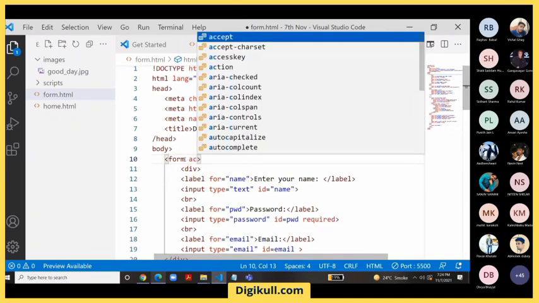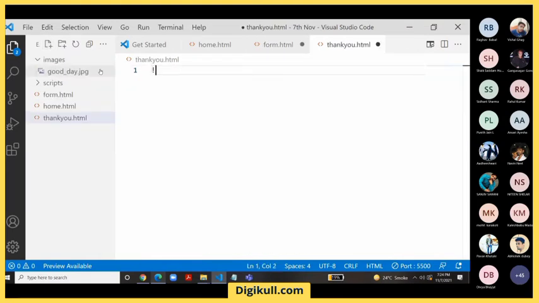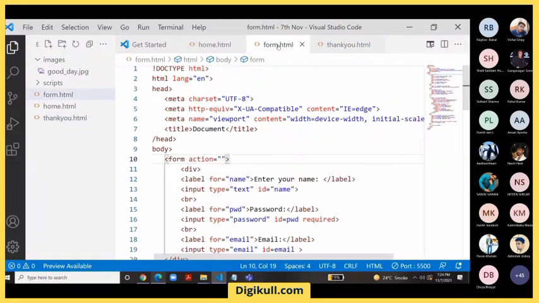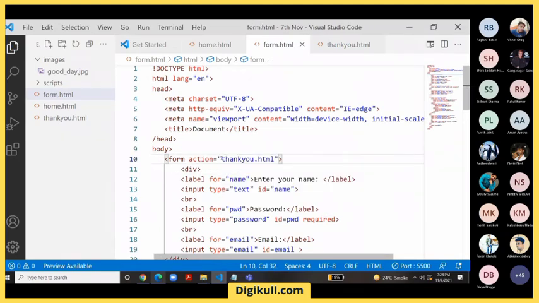The important thing which you need to specify here is action. Action means what will happen when you click on this. Generally, we give the name of any other HTML page where I want to go. Let's say I create another page here. I call it thankyou.html, something like that, right? And the basic content here is just one header, thank you. Here, you can specify the name of your page.